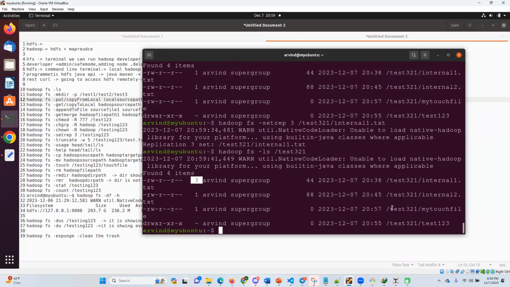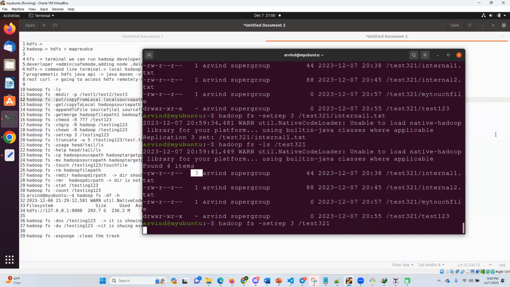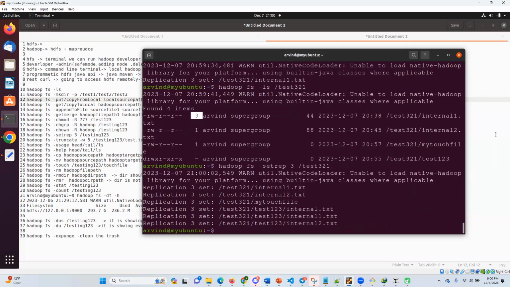So still these 2 files' replication factor is not changed. What I can do is use the directory-level replication factor. I can change the replication factor on the directory level, so I just do it like this, and it will set the replication factor for all the files. Because replication factor is not related to a directory, replication factor is for a file. But if I'm applying it on the directory, it will be applied on the files in the directory. These are all files, right? You can see these are all files.